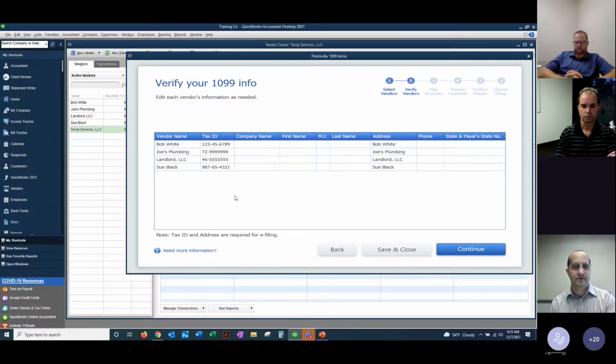So there are a lot of fields here. The 3 that are populated are the 3 essential ones in order to file the 1099. So you've got to have a vendor name. You have to have a tax ID number.